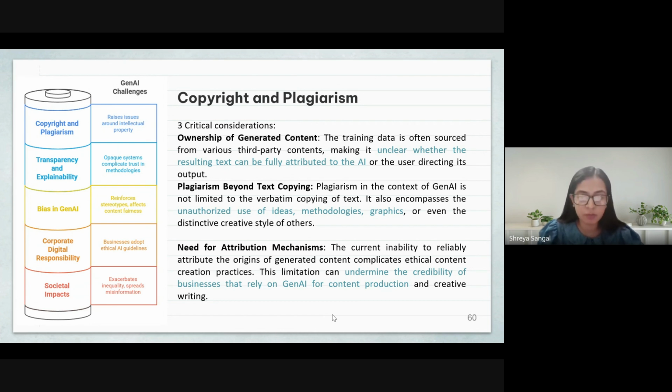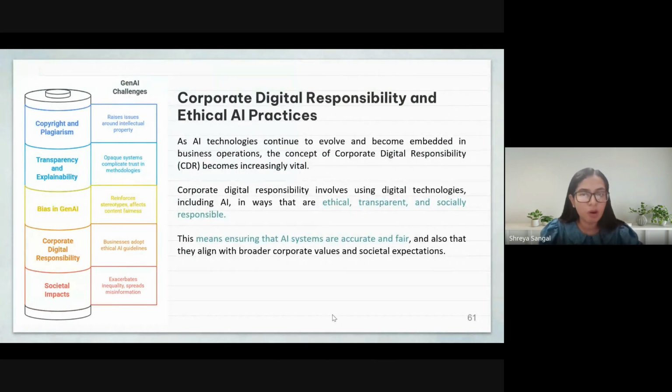So yes, there is a limitation of attribution, and these companies need to look into attribution mechanisms. This limitation can undermine the credibility of the businesses that rely on GenAI for content production. Then we talk about digital responsibility. Corporate digital responsibility involves using digital technologies, including AI, in ways that are ethical, transparent, and socially responsible.